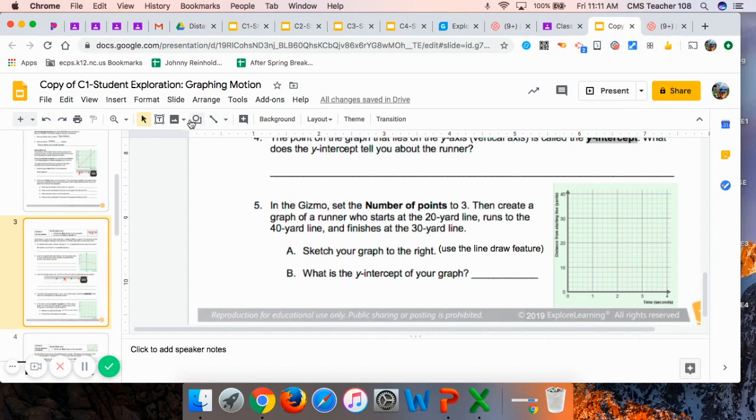All right, it's kind of on the same row as my magnifying glass. It's the line feature. I simply click the line, and it's going to turn my cursor into a cross. I'm going to click where I want to start my line. I'm going to hold the cursor and drag, and then I'm going to release when I'm done drawing my line. Now this line is black, and that's fine, but it's kind of hard to see.